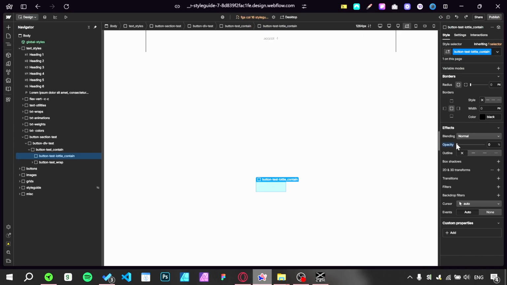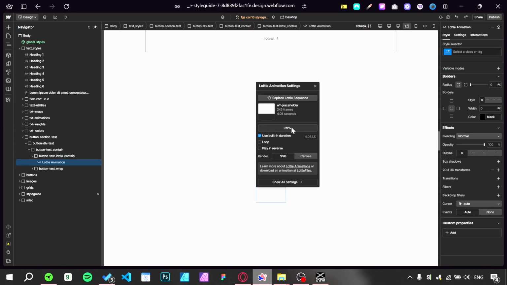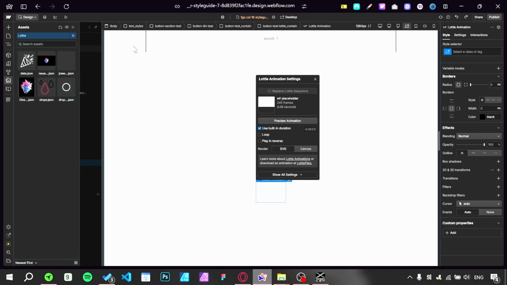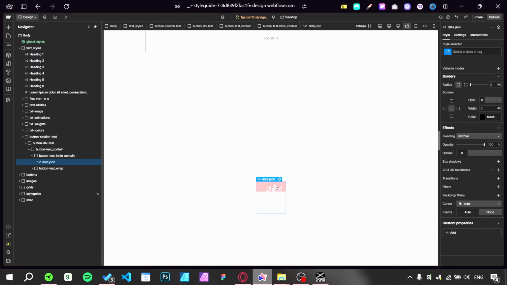So the Lottie contain is gonna be in the background, which is this div. It's gonna contain the animation. So fortunately, we have a Lottie element. There you go, which is an integrated element. I already have the Lottie animation here. Otherwise, you can just upload it here. There you go. As you can see, it's in there.